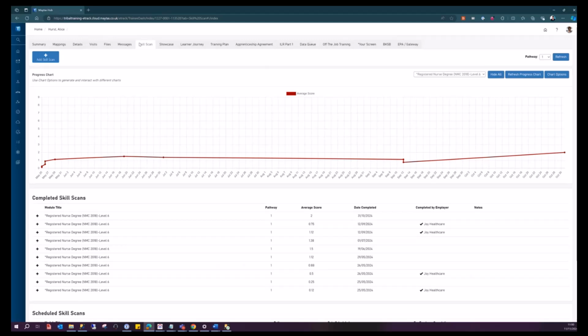And also it's used as a basis for funding as well. So our RPL calculators and things can all be fed from this skill scan. Okay, so here I can see that it's showing the results for this learner. We can see that there have been multiple skill scans taken over time, and I can see the average score. What you'd expect to see over time is that this gradually increases.